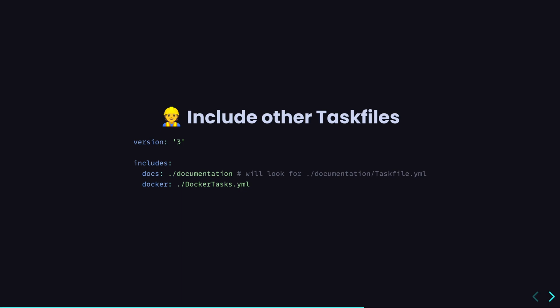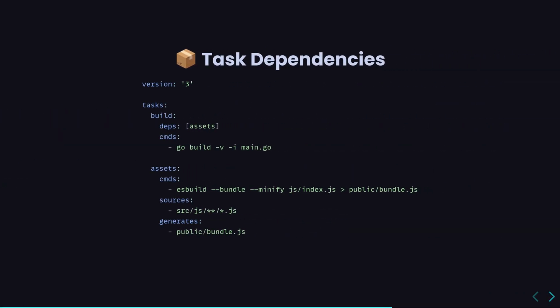One other really cool feature we can use is task dependencies. Essentially, in this case, what we're saying is the build task is dependent on the assets task. What that means is it will run this task before it runs the commands. So before it builds our binary, it will generate these assets here.